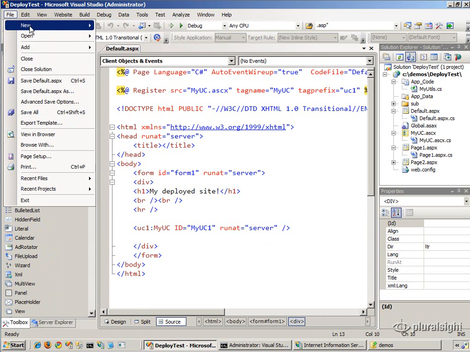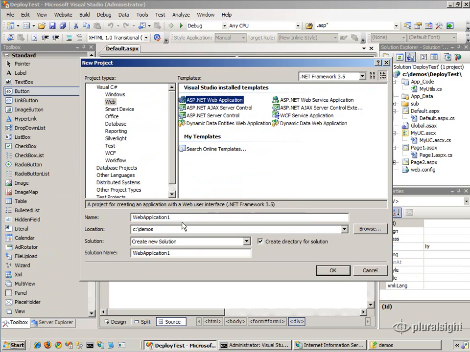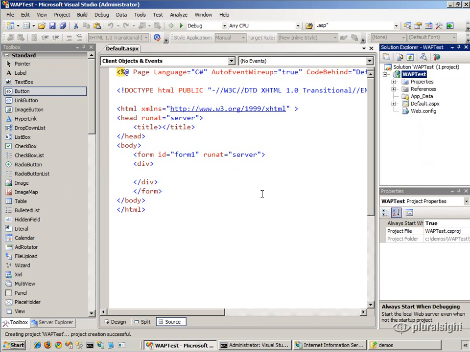So instead of creating a web site, you're going to choose project this time. And then under web, you'll find the ASP.NET web application. And let's just call this our WAP test. And this will generate a new website for us.